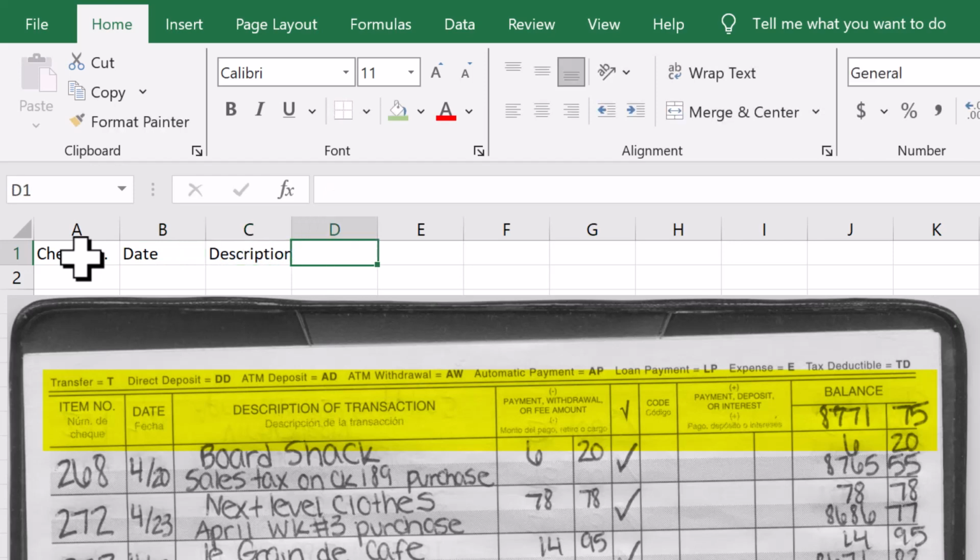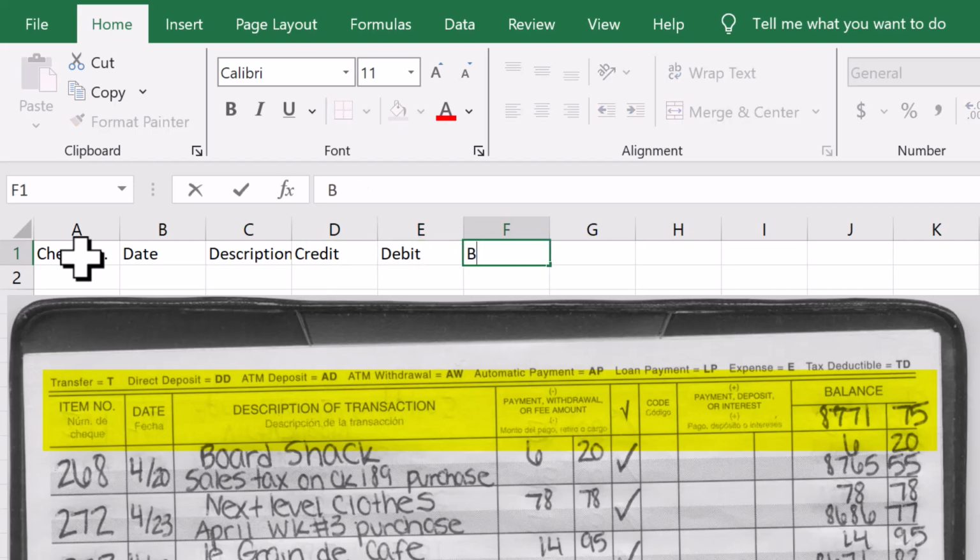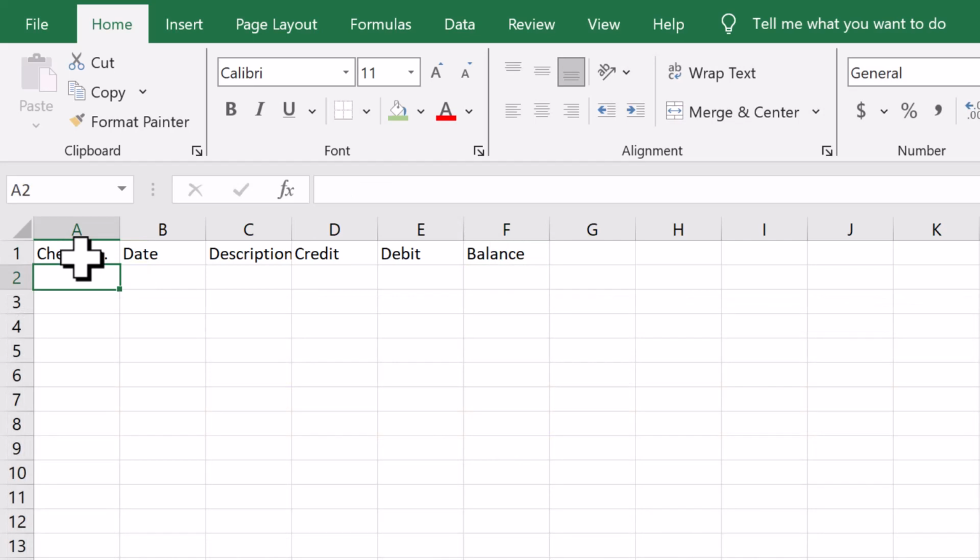Now the next two cells have to do with the amount of money, either incoming or outgoing, in other words, credit or deposit, and debit or withdrawal. Let's label those columns credit and debit. And then on the last cell, F1, we have our balance. Now the first thing that we need is to set a beginning balance, which is the amount that we will be adding to or subtracting from.